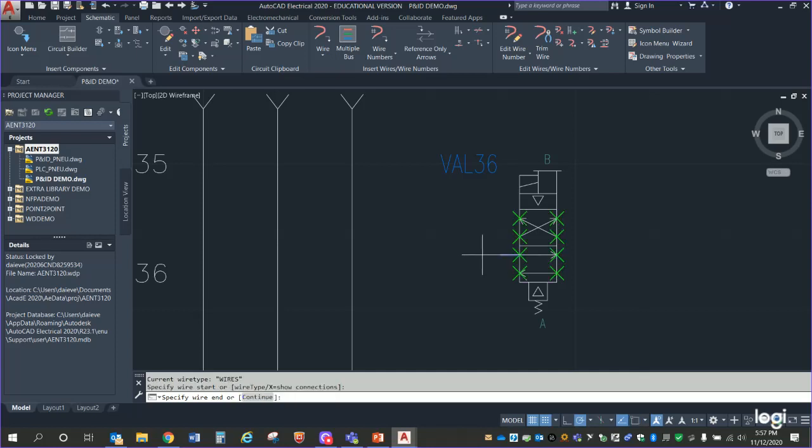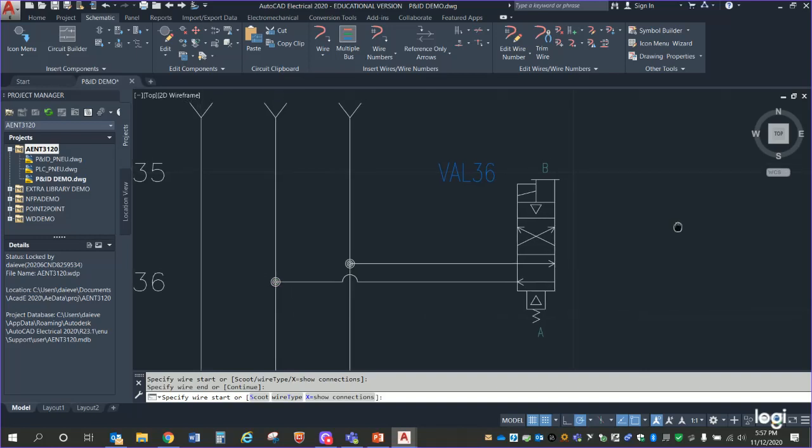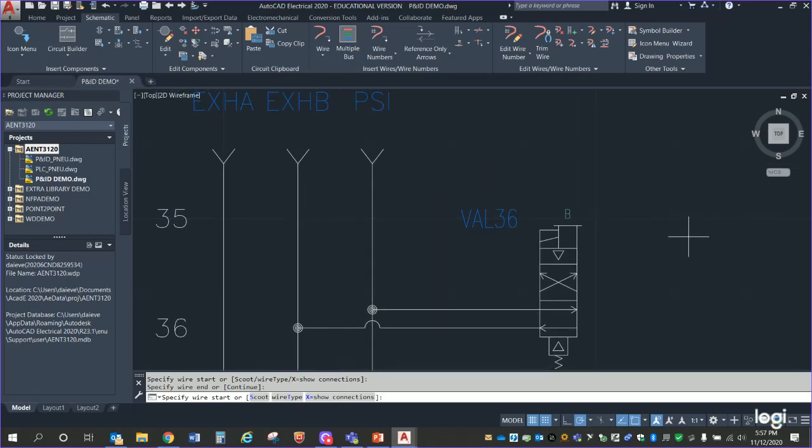So I'm going to go to my pressure right here, and then I'm going to go to my exhaust right there. So now you can see I've got my pressure coming in on that in arrow, and I've got my exhaust coming out on the exhaust arrow.